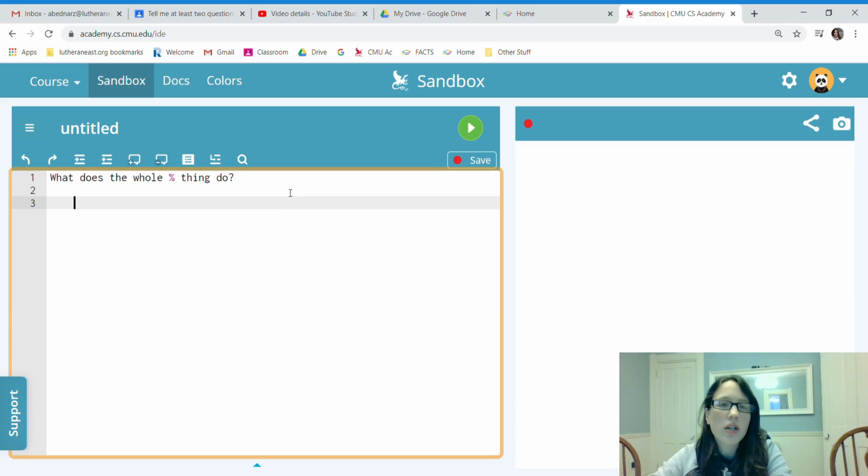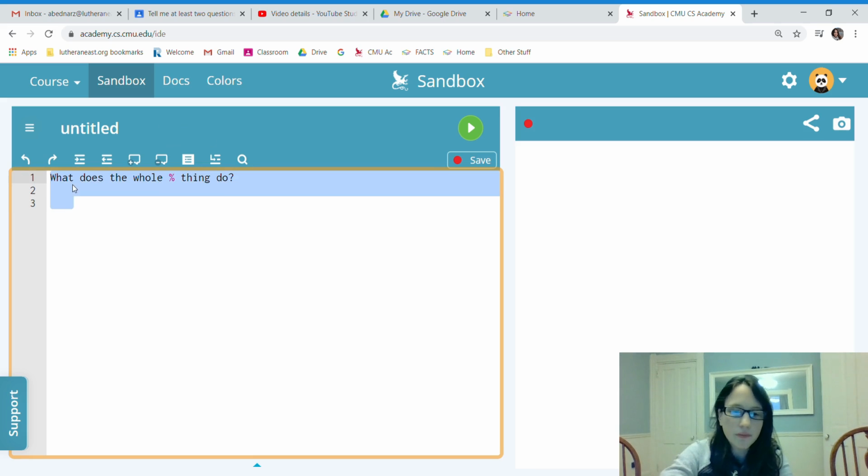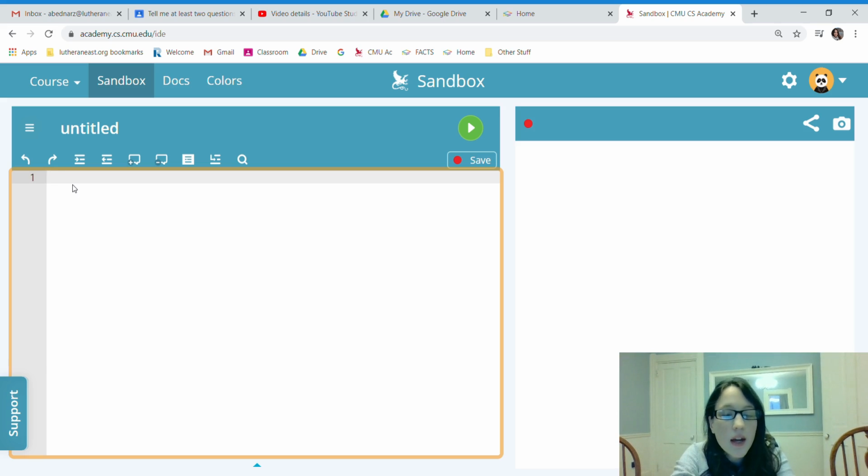Okay, so question number 1. What does this little percent symbol thing do? We call this a modulus. This is a type of division. For example, if you have 10 modulus 4, that's kind of like asking 10 divided by 4, but it's not quite asking what's 10 divided by 4. It's asking what is the remainder if you divide by 4.